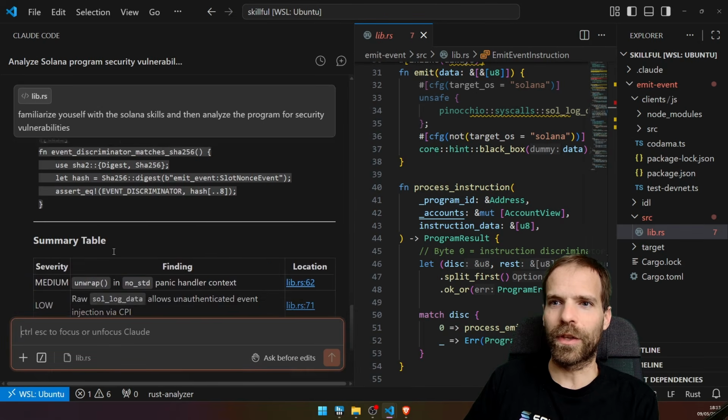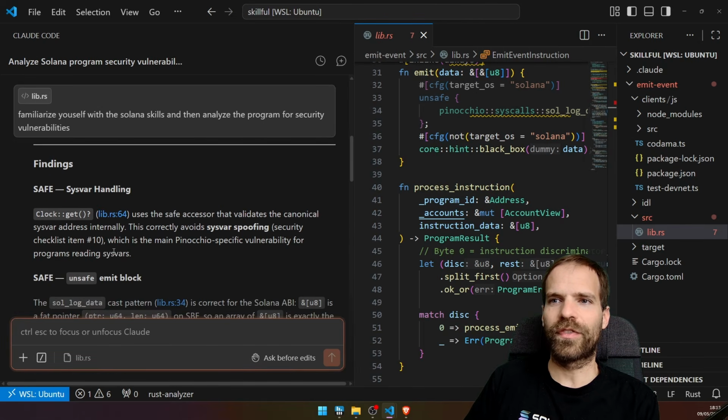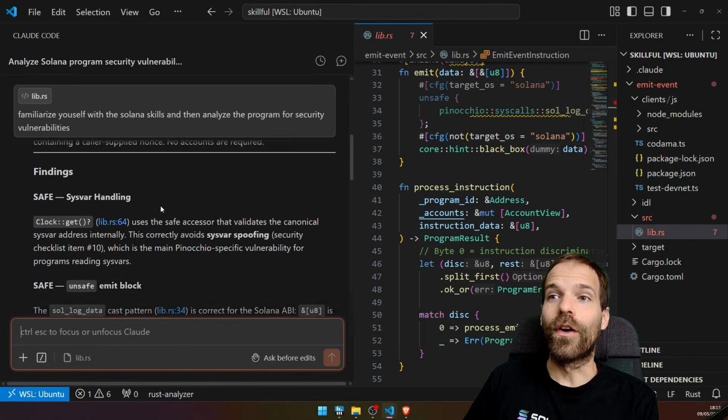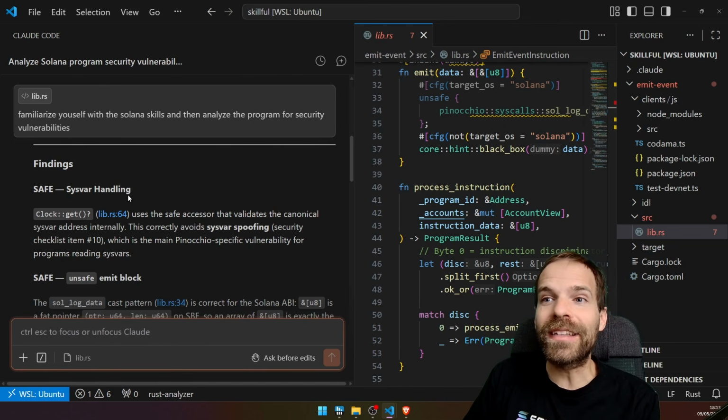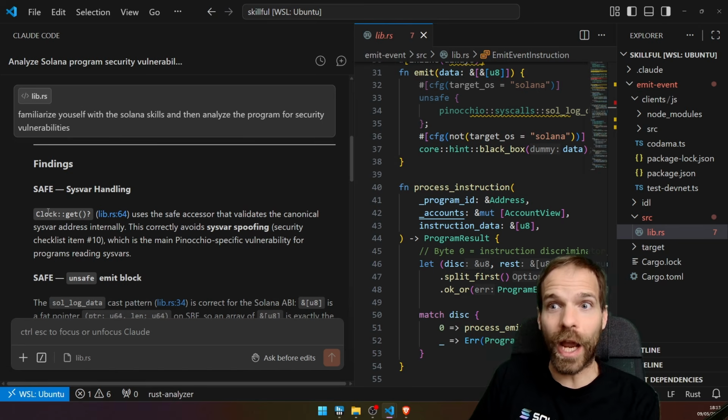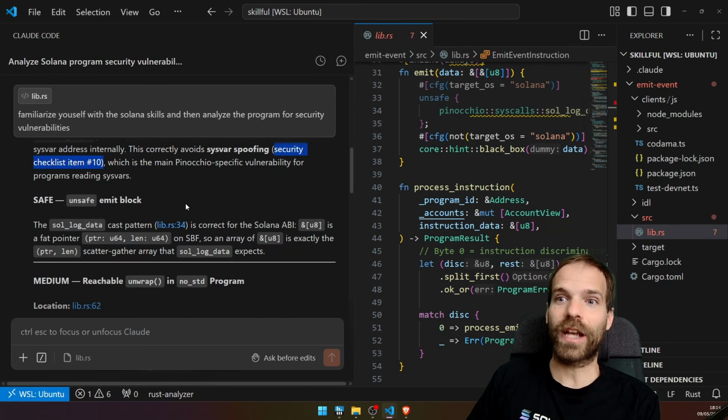There we go. So with all that info, you also don't find much more. Oh, no, you do. I mean, you don't find much more, but you find that the sysvar handling is safe because you specifically checked for that, because you read that in the skills. That's cool. This correctly avoids sysvar spoofing. It's one of the security checklist items. Nice. So now that it read the skill, it checks for that.